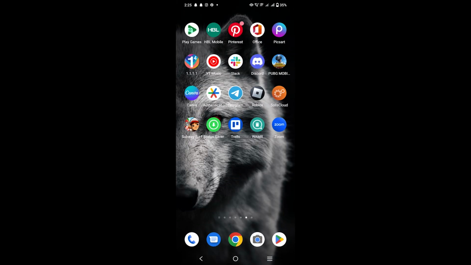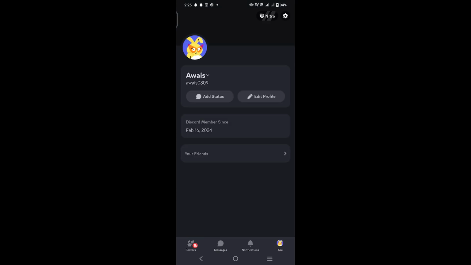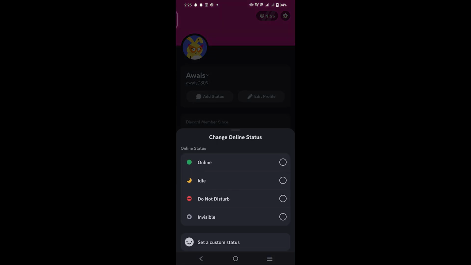Next, go back and open the Discord application on your device. Make sure you're logged into your account. Now tap on the U icon located in the bottom right corner of the screen. This will take you to your profile settings. After that, tap on your profile picture. This will bring up options for editing your profile.